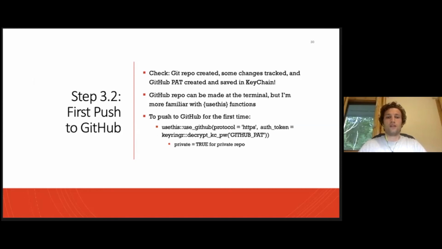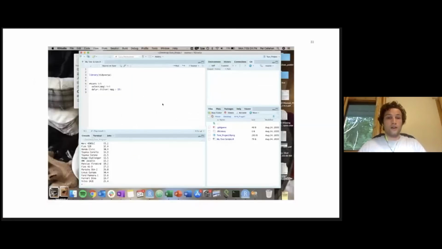One thing that I want to note here is that if you need a repository that's going to be private, you should include this argument, private equals true, to make sure that your repository is made private when you first make it. So I'm going to go ahead and show this on video as well.